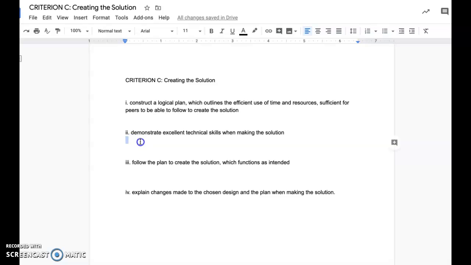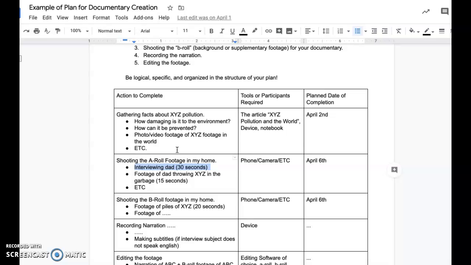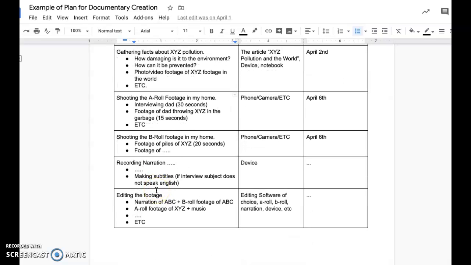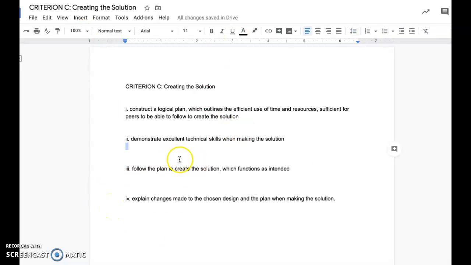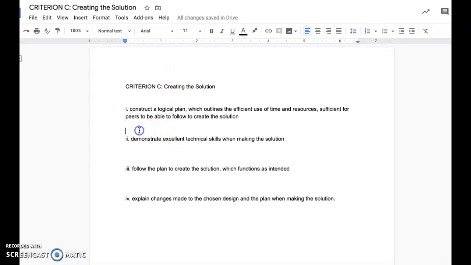Here is where you put your process photos, your progress photos. So those were the photos of all the things that you did, that you planned for, that you had to submit to Google Classroom. So plans of your narration being recorded, the photo of your narration files, the photos of you editing your footage. Those process photos are what can go here, and then your plan. This bit here is what goes in the top of the template right here. That's task 1, the logical plan.